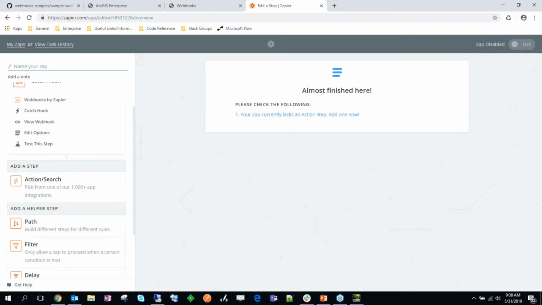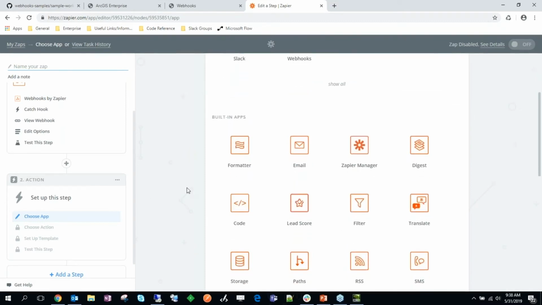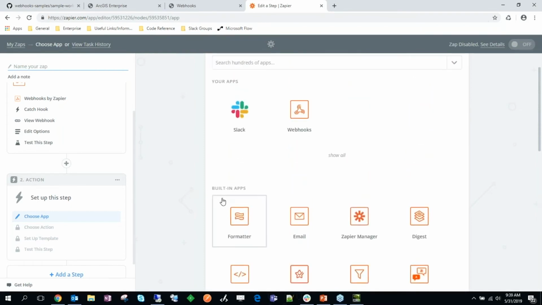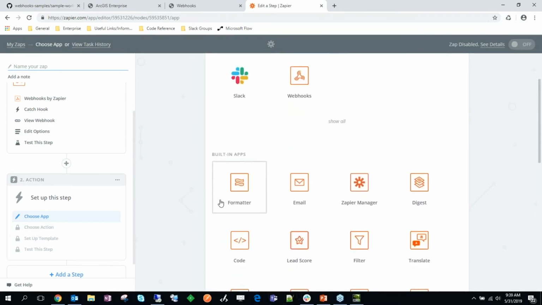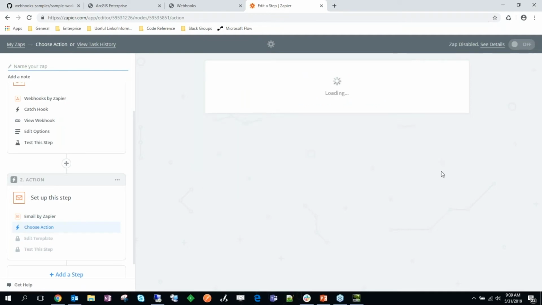And next I need to add an action. One of the great things about using a tool like Zapier or Microsoft Flow is that they come built in with tons of applications. There's a lot in here. I'll let you explore that. If I wanted to further format that payload, there's tools in here to do that. But in this case, I'm just interested in sending an email when this payload is triggered. And so I'm going to send an outbound email.